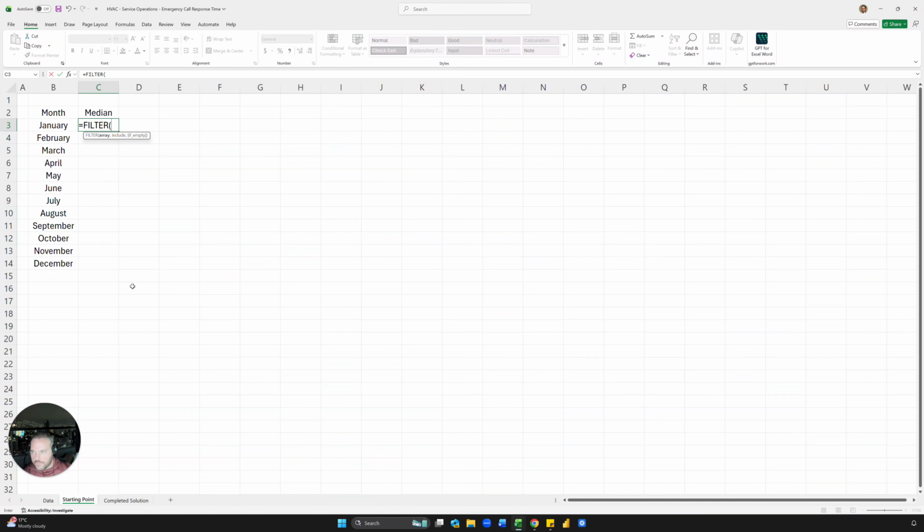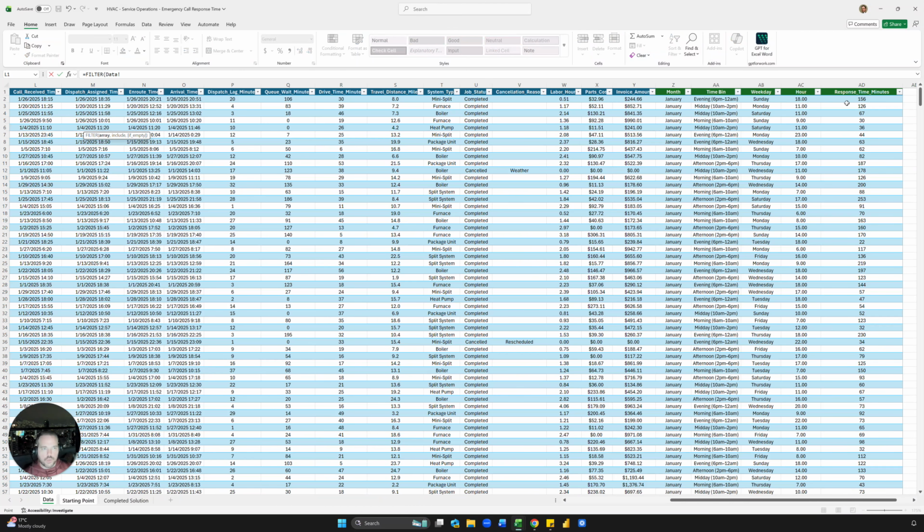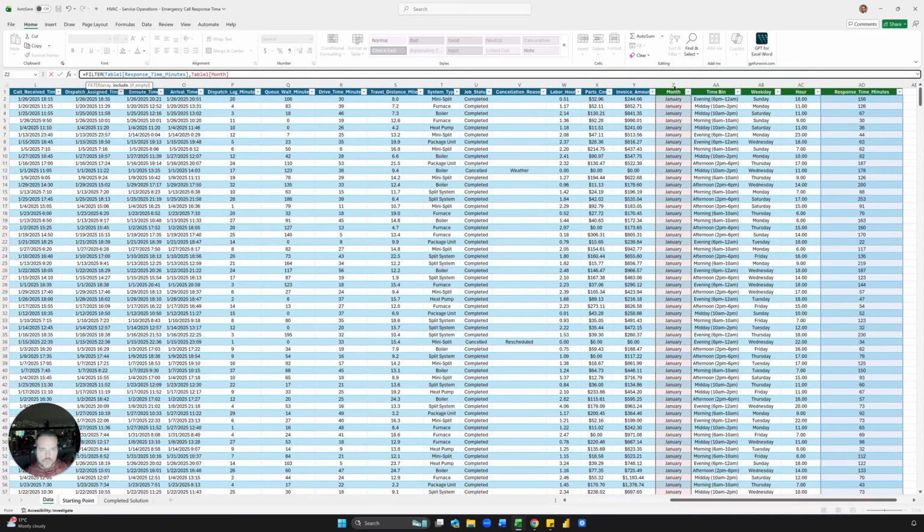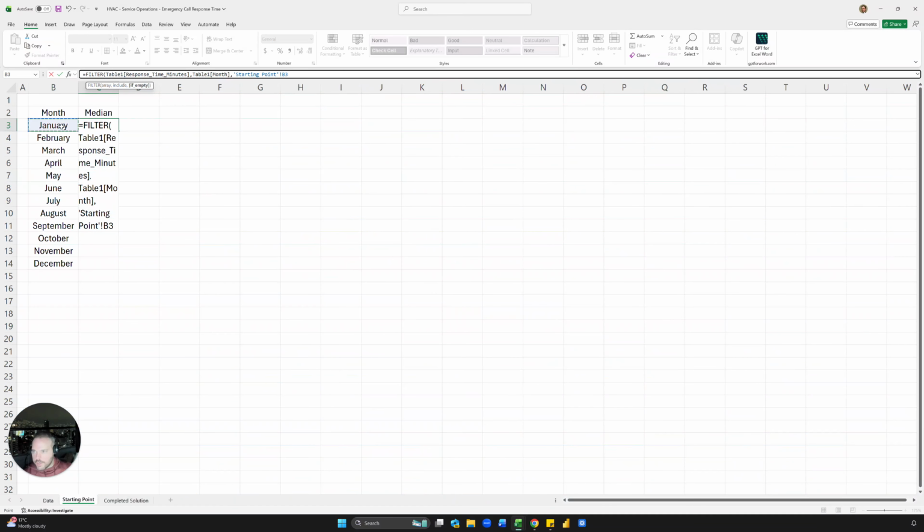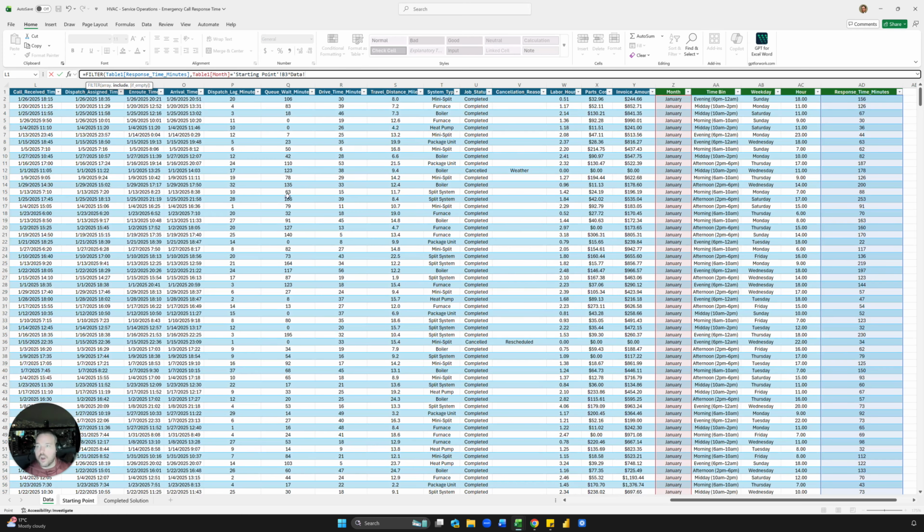There's a function called the FILTER function. In that FILTER function, we want to return the response time in minutes where the month is January. Actually, we don't use a comma here. The FILTER function is different. We need equals, and then you have to multiply. If you use a plus sign, it's an OR criteria, so emergency or January. But we want January and emergency.